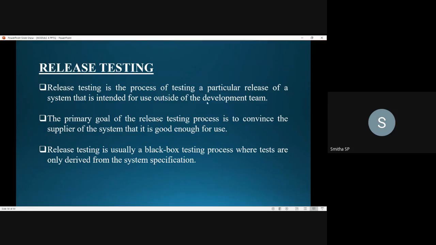So, release testing is a process of testing a particular release of a system that is intended for use outside of the development team. The main aim of release testing is to convince the customer or the user that the software is good enough for practical use. Release testing, therefore, has to show that the system delivers its specified functionality, performance, and dependability. Release testing should ensure that the system does not fail during its normal use. That is why we perform release testing.